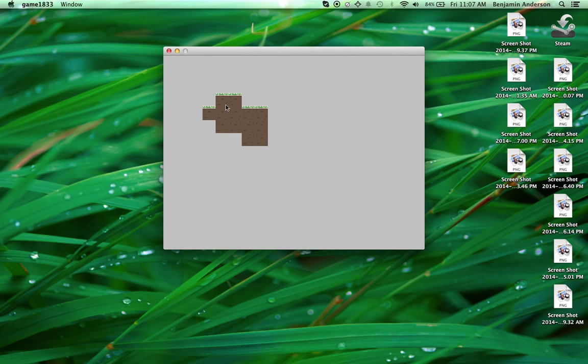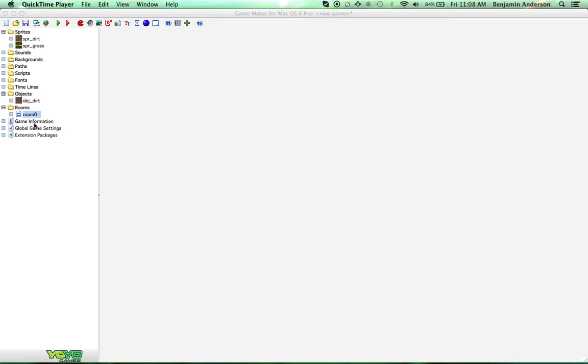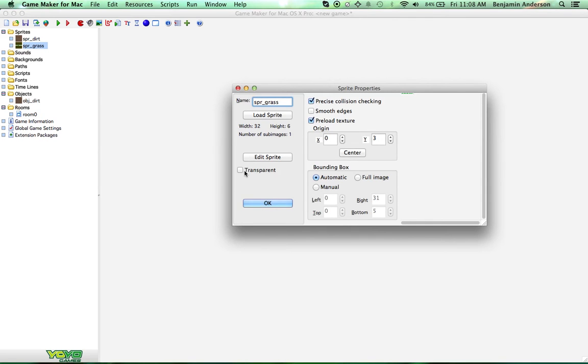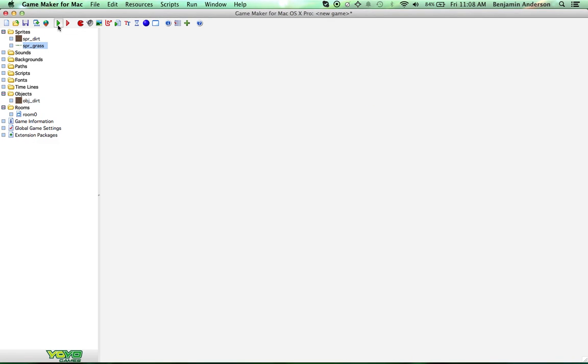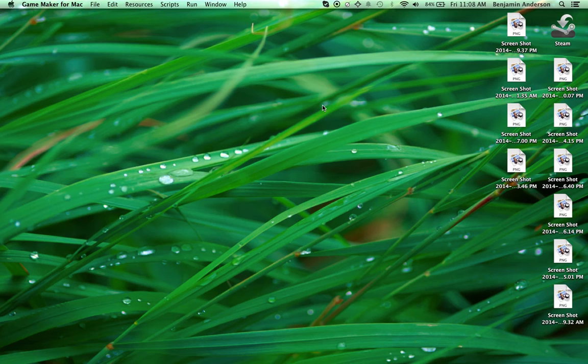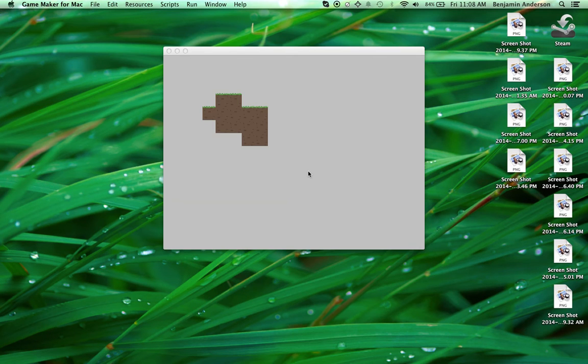Okay, so the grass is not transparent. I thought we made it transparent. I must have unclicked transparent. So we want the grass to be transparent. Let's go back and see what happens again when I run the game. Okay, look how awesome that is already. You can see it only draws the grass above it if there's nothing above that image, right? And look how good that looks. I mean, my sprites aren't really that great, but that still looks pretty awesome.